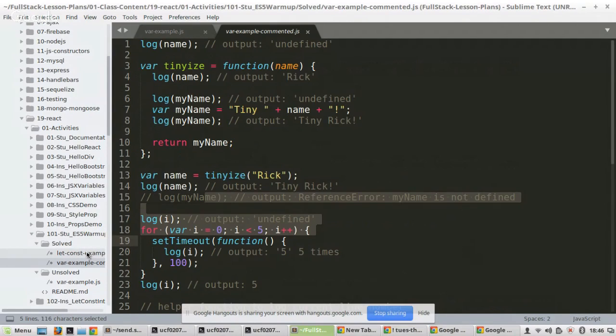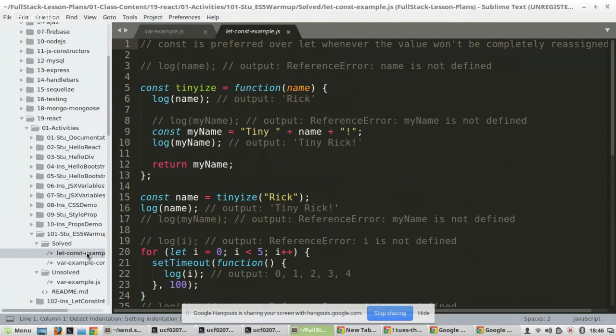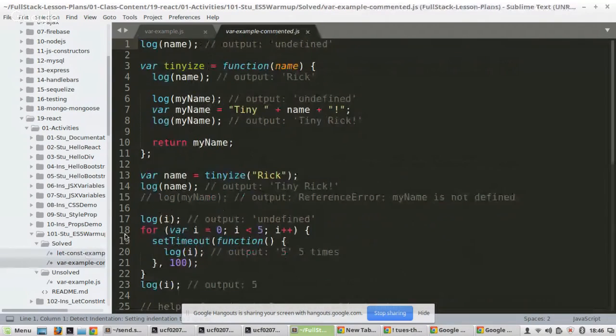Okay, you guys good with that? You want to stop and talk about how it works? Okay, let's stop and talk about it. So we have 2 examples in the solve. There are a few things that are happening here.